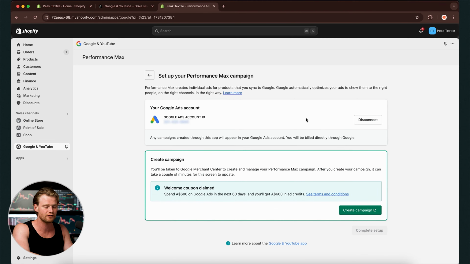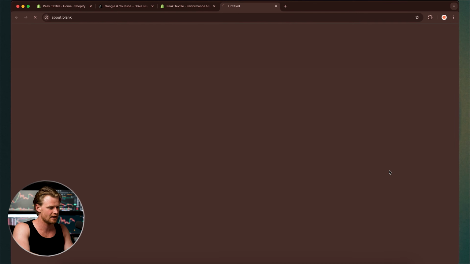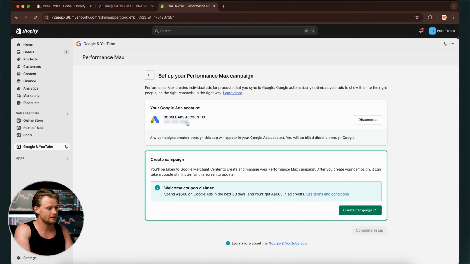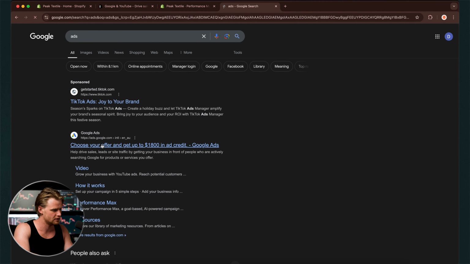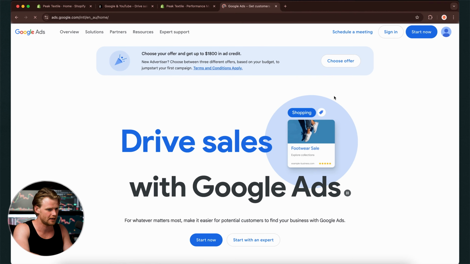If your pages look different to this, always just feel free to go to ChatGPT and just ask it questions. Then I'm just going to click create campaign. Next up, I just want to go to this Google Ads account. So I can either click on here or I can just show you how you can check your Google Ad account that's now been automatically created.